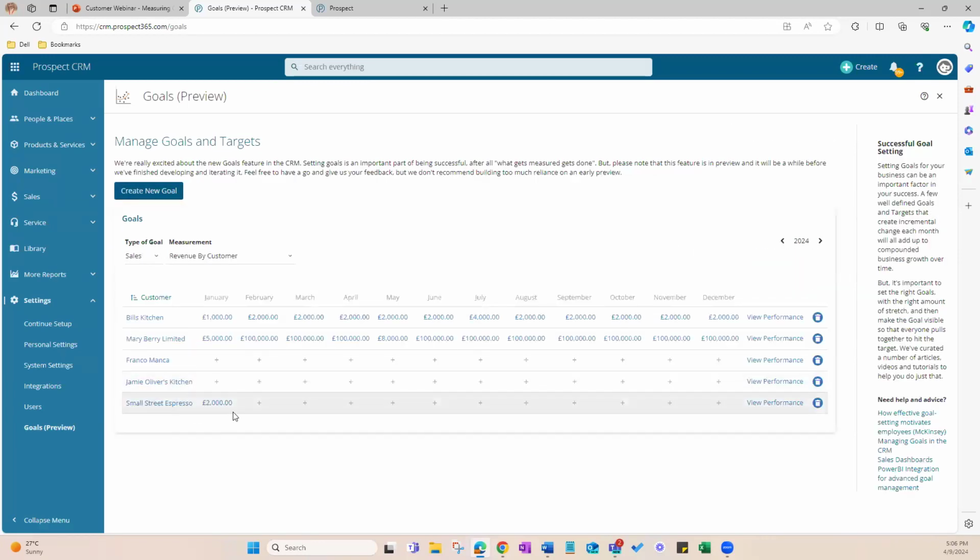And maybe I know that, for example, for January, the sales are not that good. And I want for the remainder of the year to be 4,000. Then you can choose to apply to remainder of the year and click create. And this will apply to each and every month, as you can see here.